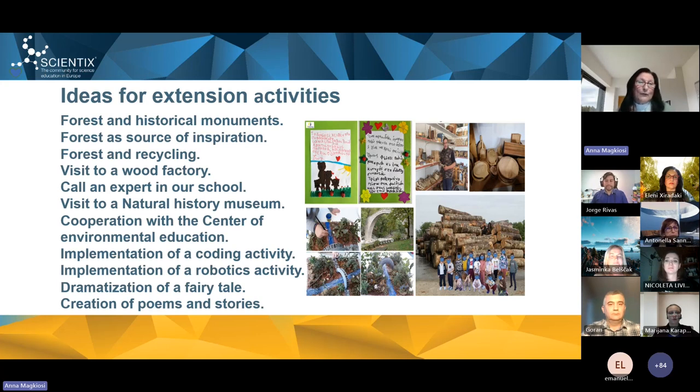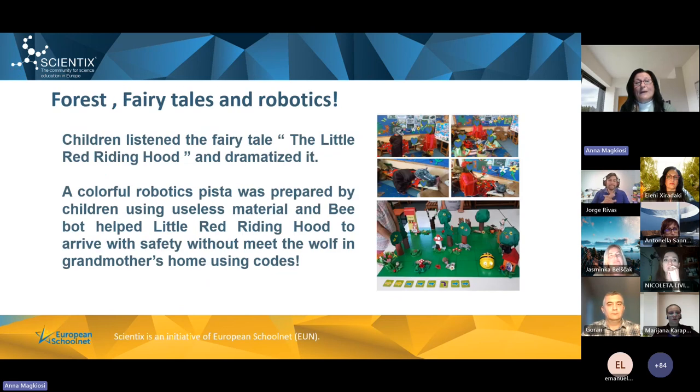And here I have for all of you some ideas for extension activities. We can make poems, we can implement a coding or robotics activity, we can dramatize a fairy tale, or visit a wood factory. As you can see in the next slide, we first dramatized the fairy tale Little Red Riding Hood, and then we made the track, and children presented their robotics activity.